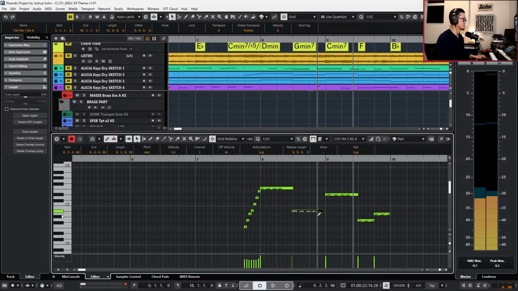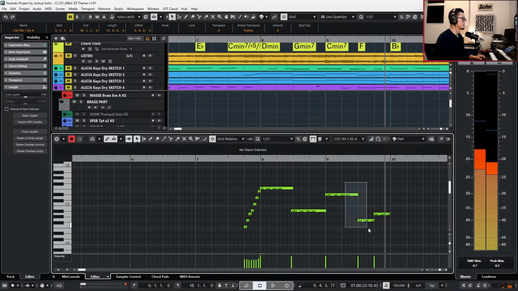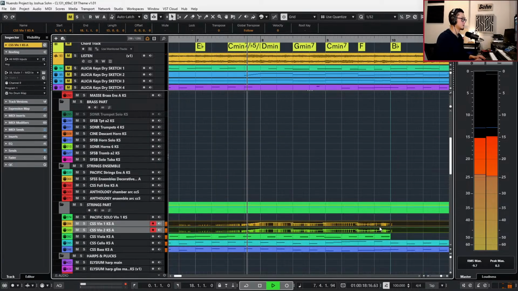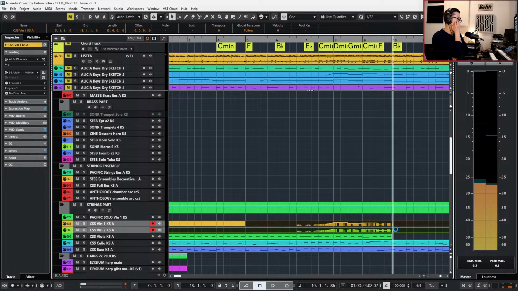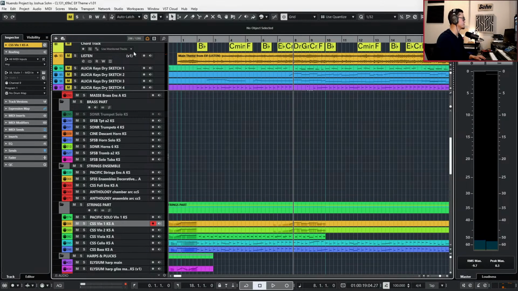So like this one needs to be pushed over. Okay, and do that too. Sorry. Yeah, these are all kind of behind the beat, so let's not push too much. Let's try that. Okay, that's better. All right. Are we done on this section? Hopefully. Let's see.